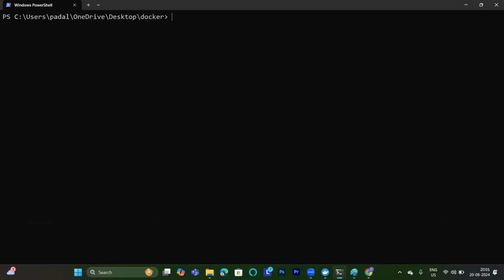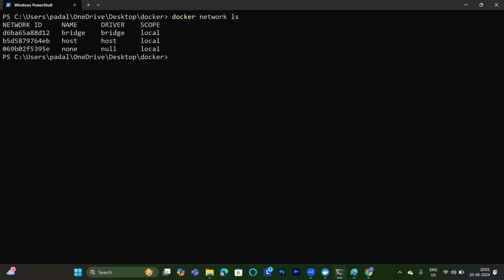Next concept, we need to understand about networking here. Networking means how the communication will happen. If I do a docker network ls, it will give me the list of networks.